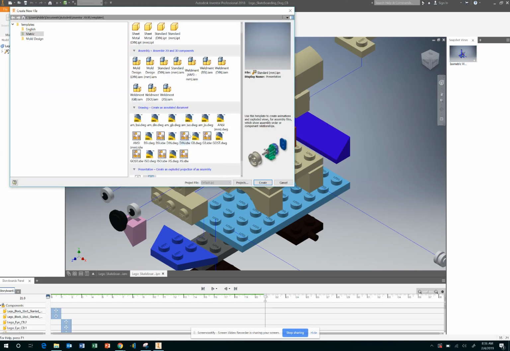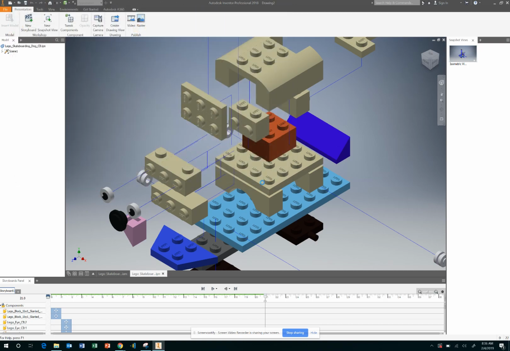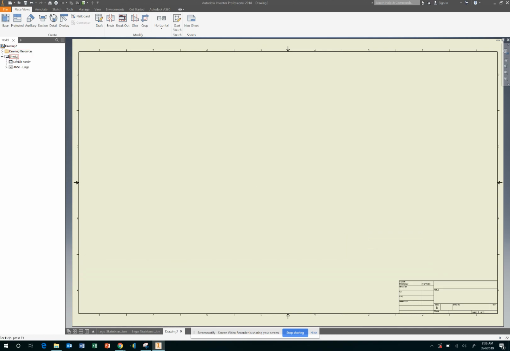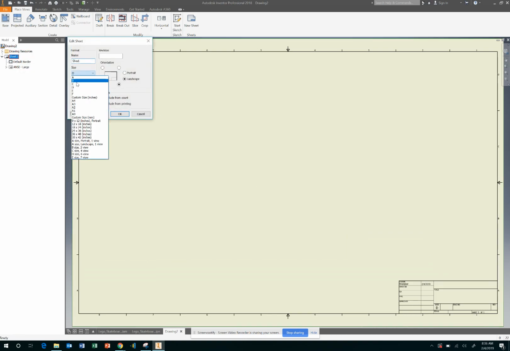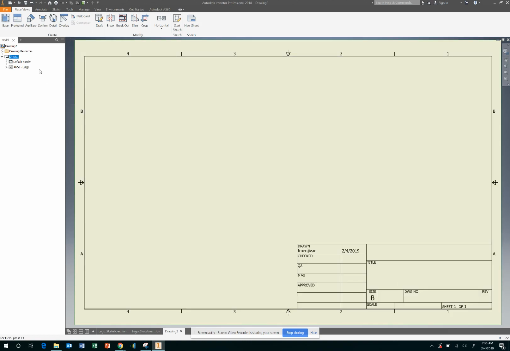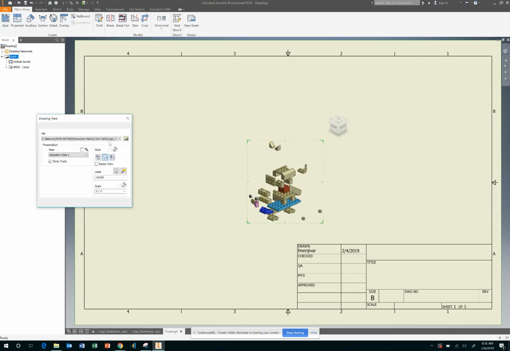I'm going to find ANSI IDW. There it is. ANSI. We use ANSI drawings because that's the title block type we use. I'm going to go ahead and right away edit this sheet. I'm going to make it a B size. If you click on anything other than ANSI, you might not actually find this option for size B. So you want to make sure you're selecting ANSI.